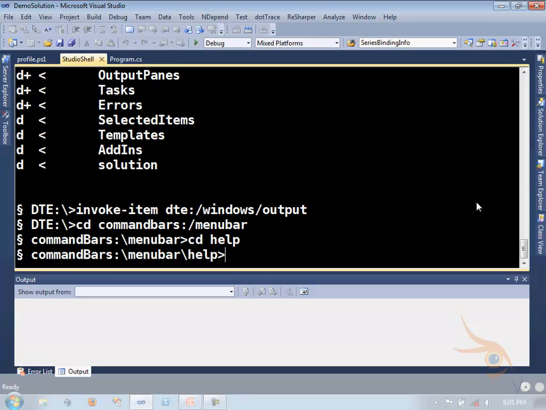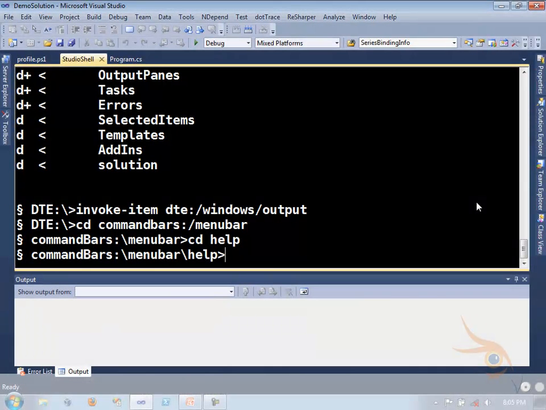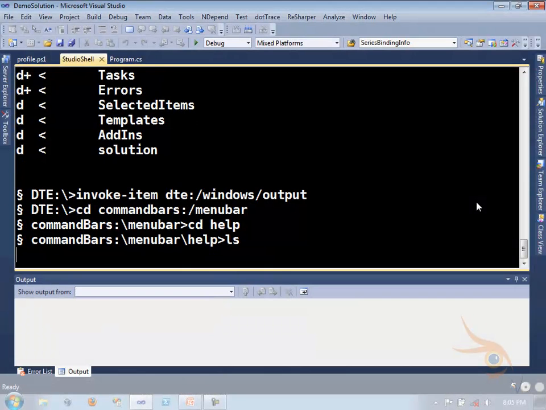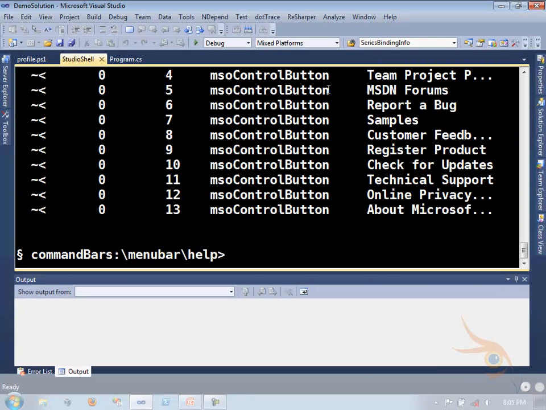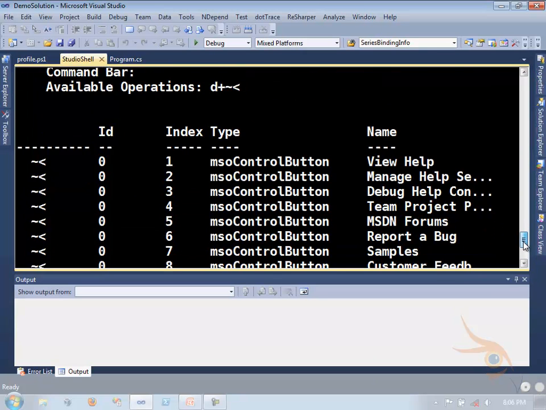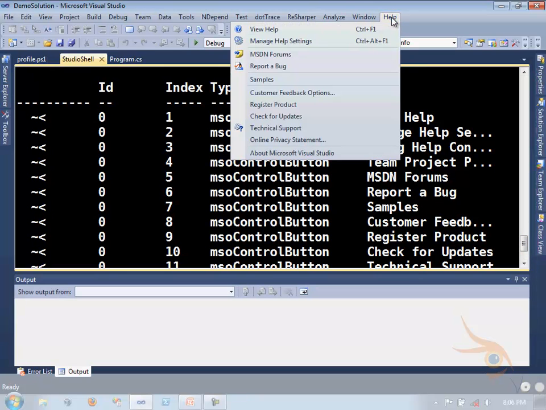So I'm jumping right down to the one I know where it is. I know there's the menu bar, which is this File, Edit, View, Project, Build, that thing, to the Help, which is right over there at the end. All right, if I look at this, nope, Team Explorer. So you see those names in the name column. If I actually bring down the Help menu, you can see that they match up. That is the Help menu that I'm looking at.